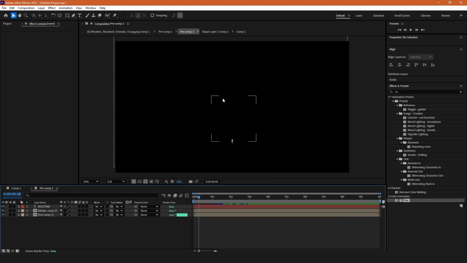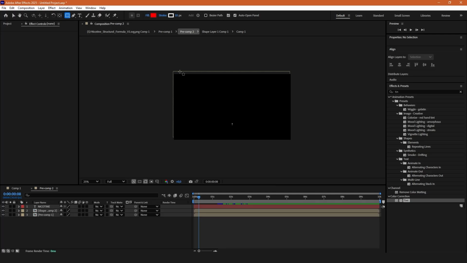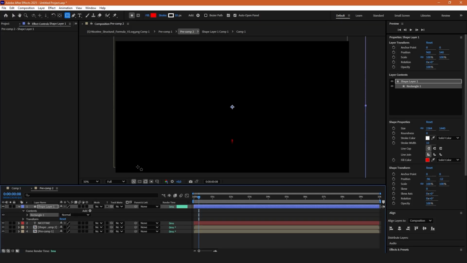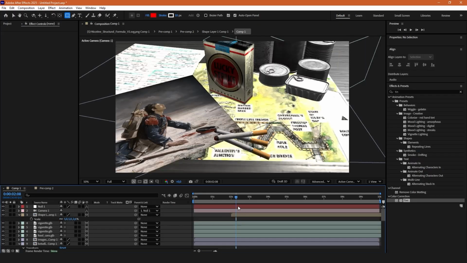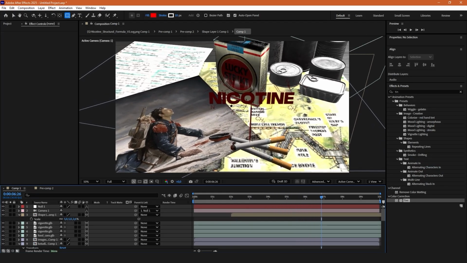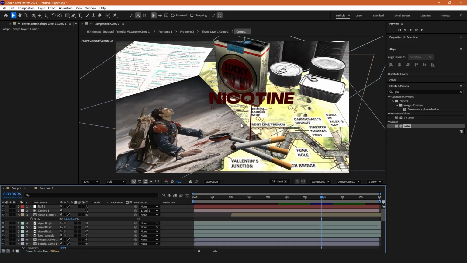And finally, we can add a different color to our nicotine animation. So I'm going to create a red rectangle above all of these layers and then hit this transparent checkbox in order to color it to the red color. And as you can see, we have this animation here. So now after we made this nicotine animation, we can add blur and other color corrections.